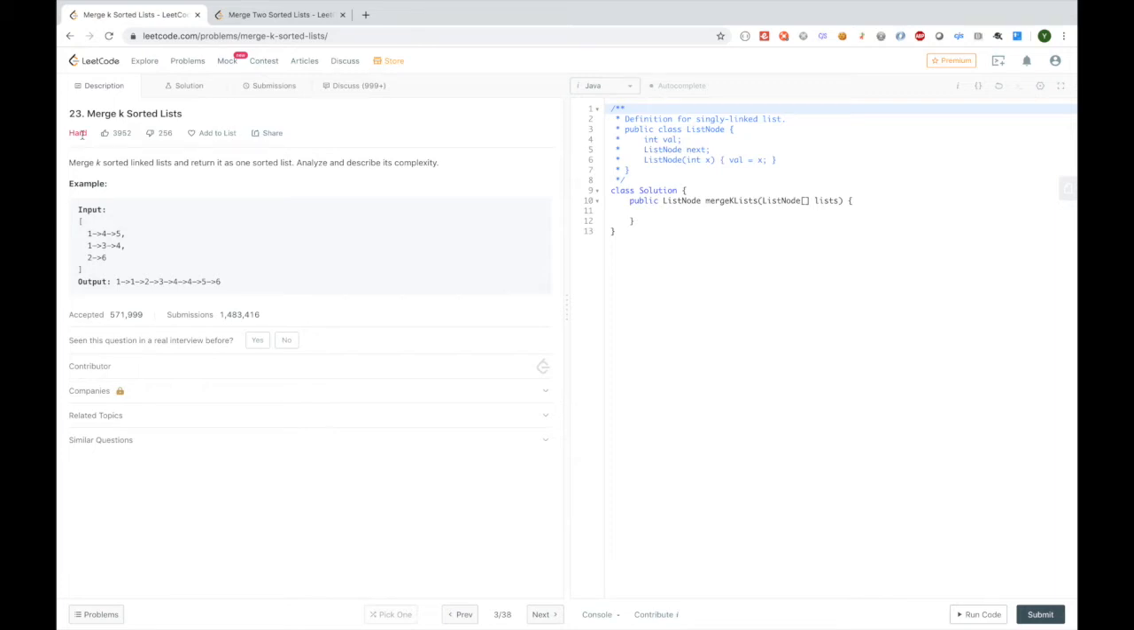One way to do this would be to compare the k node values each time and then do it for each node until we reach the end of all the nodes of all the lists. So this will give us a time complexity of big O of kn, since to add each node we are making k comparisons, and overall we'll be adding n nodes, so the time complexity will be order of kn.